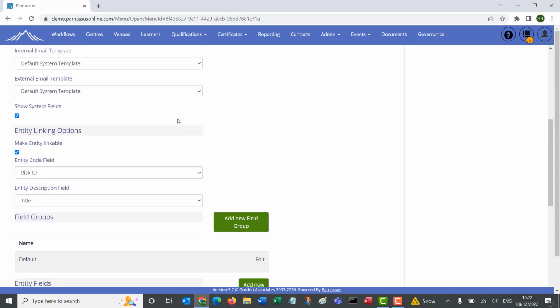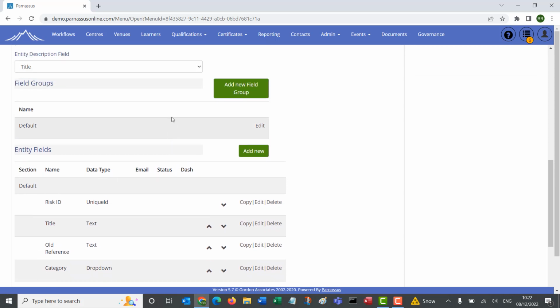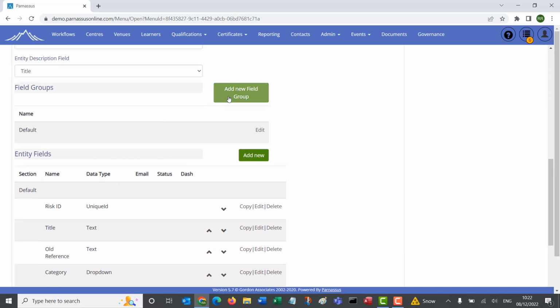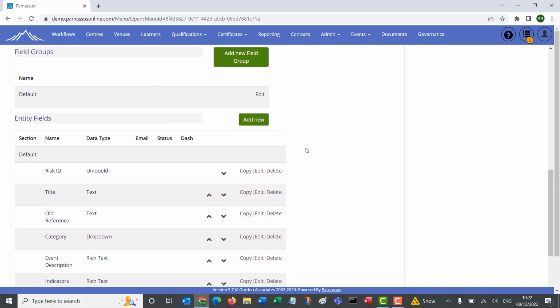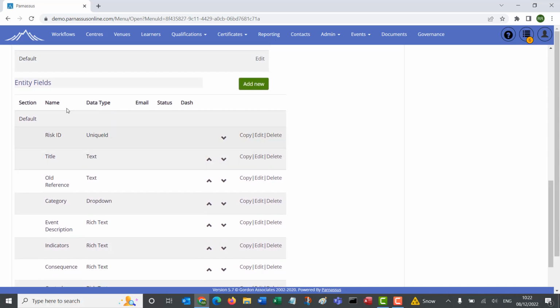As we scroll down, we do have the option in field groups to add sections to your forms. And the bottom half of the screen are our entity fields. So these are the fields that make up the current risk entity. I'll just pick on old reference as an example here.